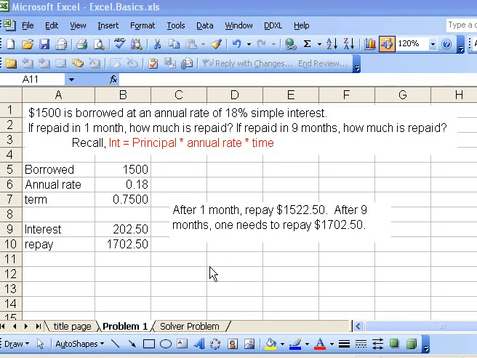Welcome to Excel Basics Part 2. Last time we created this template to calculate the future value that was needed to repay a simple interest loan. Now we want to use this template to solve a different type of problem.